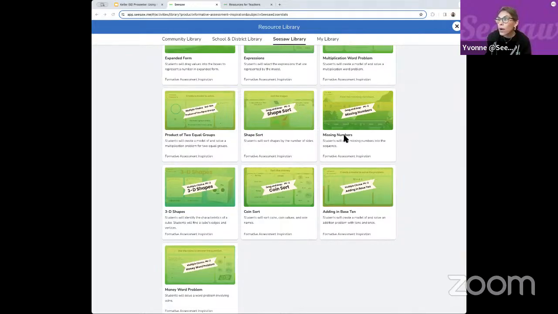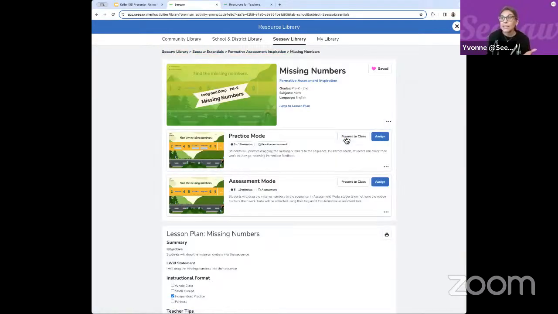I'm just going to select this one. This is Missing Numbers. This is a PK to 2 assessment. And you're going to notice that we have two modes. We have a practice mode and we have an assessment mode. So I'm just going to go to Present to Class and we're going to look at practice mode.